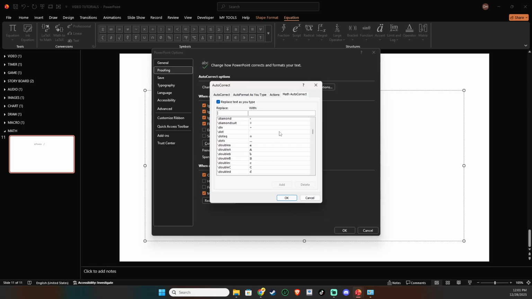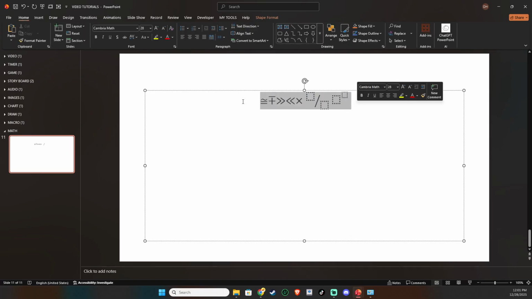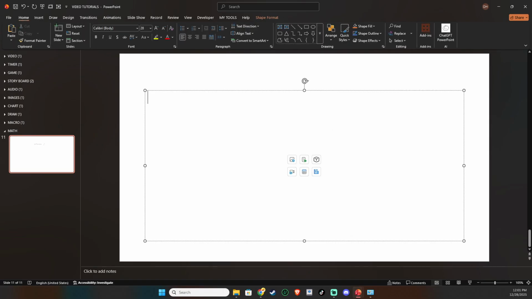Once Math AutoCorrect is on, type a shortcut like \alpha, then press the space bar, and it instantly becomes the Greek letter alpha. Many common symbols and structures follow this pattern, so you can write more fluidly without pausing for the ribbon. If something doesn't convert, make sure you typed the \ first, and that the Math AutoCorrect option is enabled. When you finish composing the equation, press Enter to finalize it. This confirms the formatting and lets you keep editing the rest of your slide without accidentally changing your math.